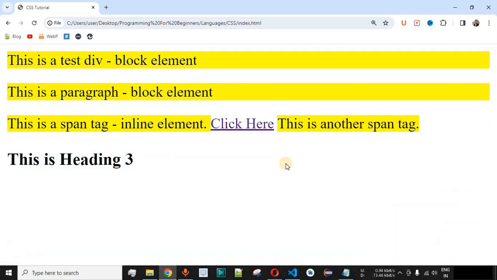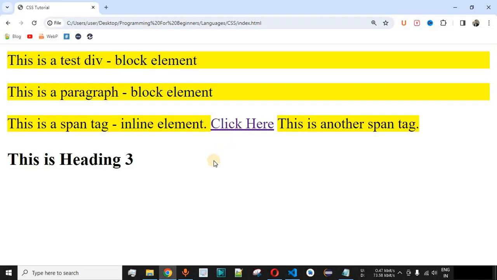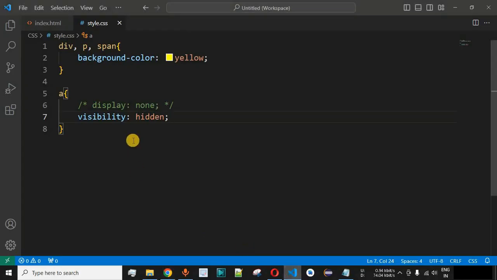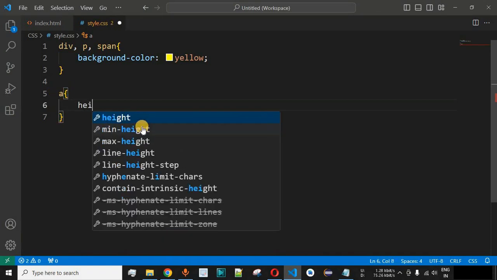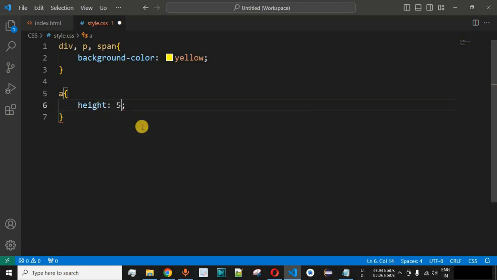Now guys, apart from this, we also have something called inline block. We have seen the block level element and the inline element as well. What is the meaning of inline block? Let's say we remove the display and the visibility CSS properties in this case, and we want to apply a certain height to this anchor tag. So we provide the height CSS property, and let's say we want a value of 50 pixels.